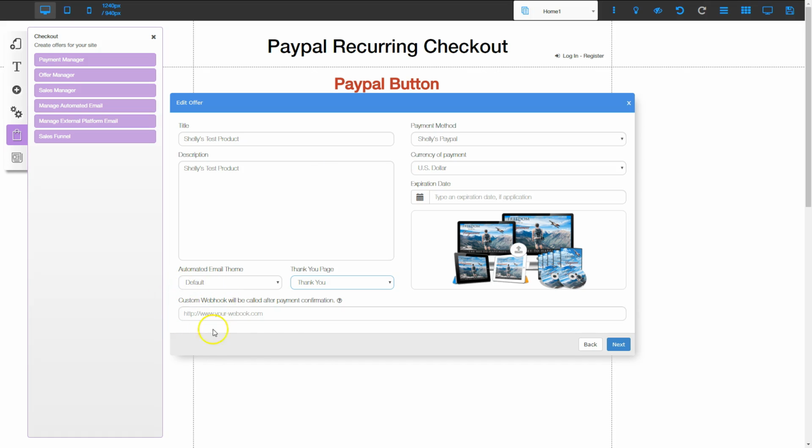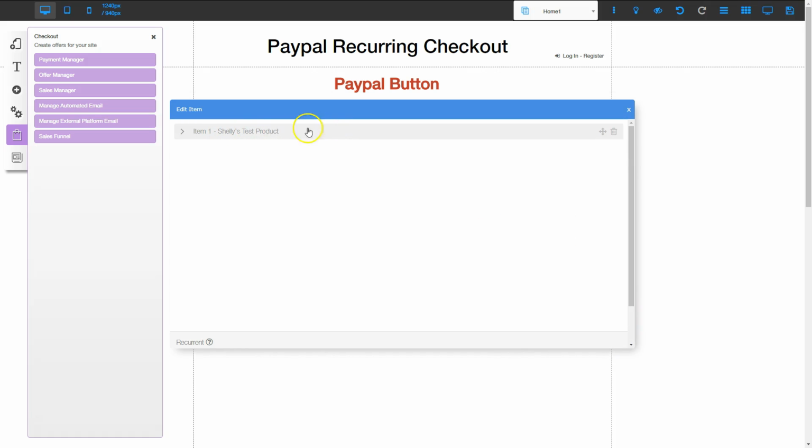And then there's an area for custom webhooks. There's a whole other video training on how to do webhooks when you're selling a product, but we won't put any information in there right now. So I filled out my title, description, payment method, currency, and I've added an image. So I'm going to click Next. And now there's the single item.